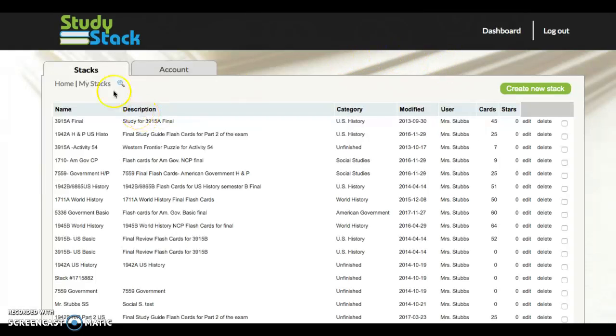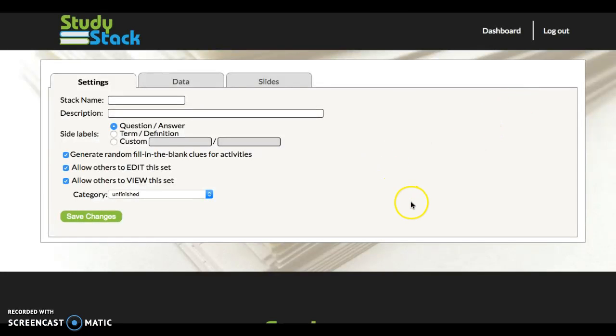And then you will see a thing that says stacks and account. So click on stacks. Now this happens to be home and my stacks. You will not have anything here, but you will want to click create new stack. So you're going to click create new stack, just as it says in the written directions. And it's just taking a minute to load here. There we go. I had to double click it.